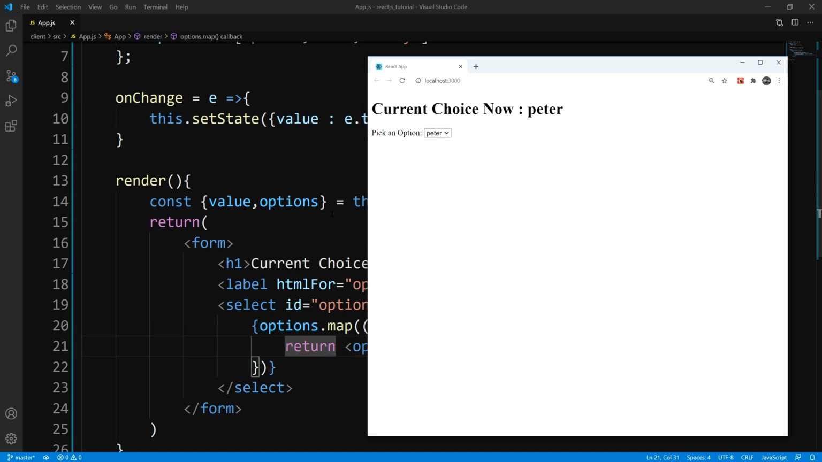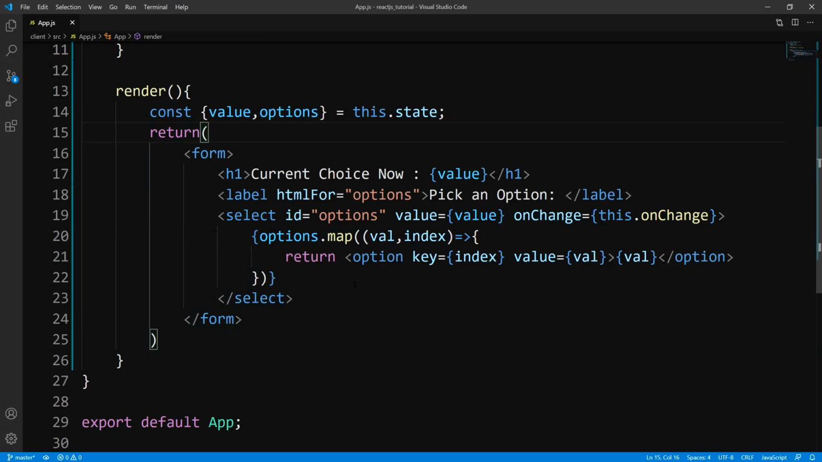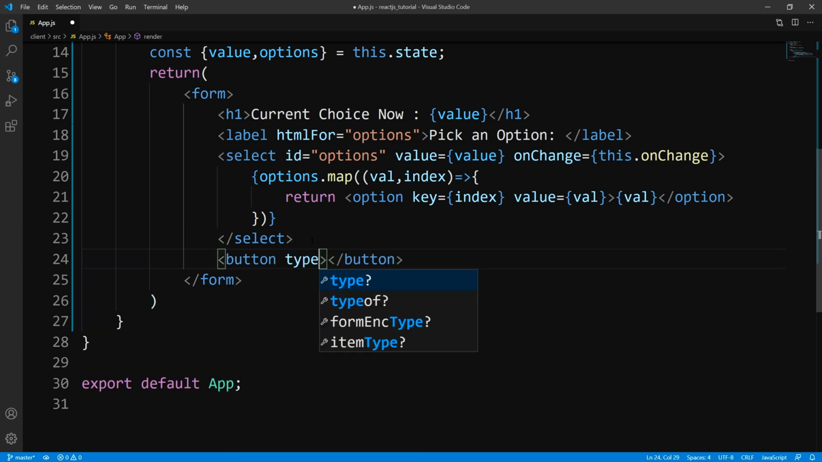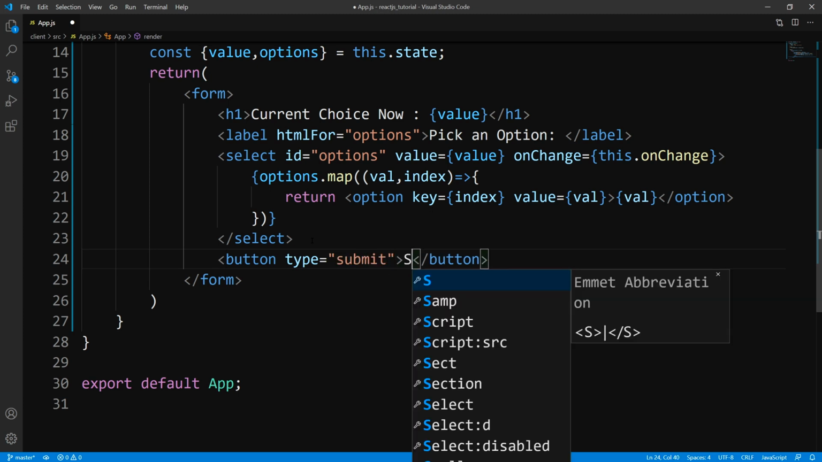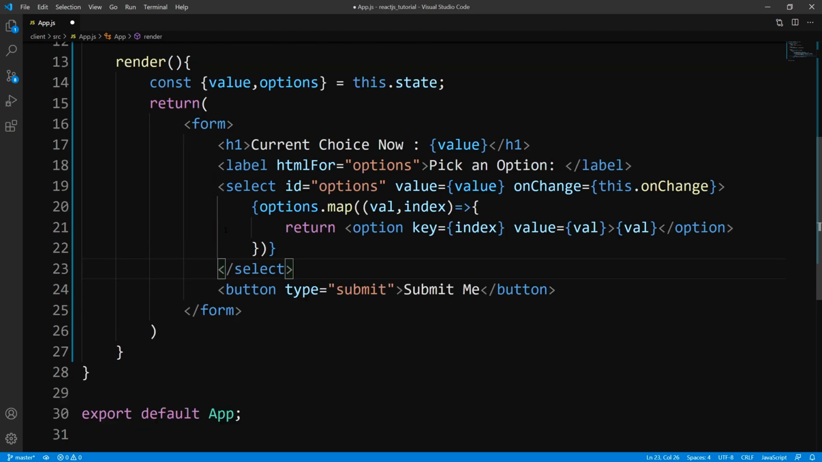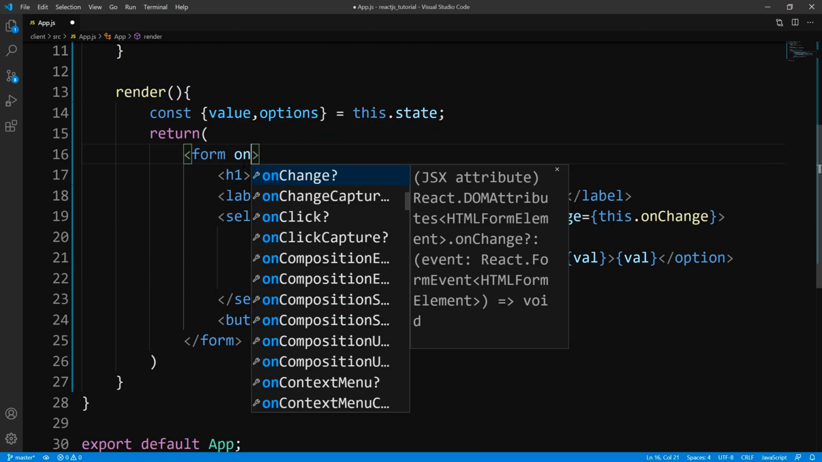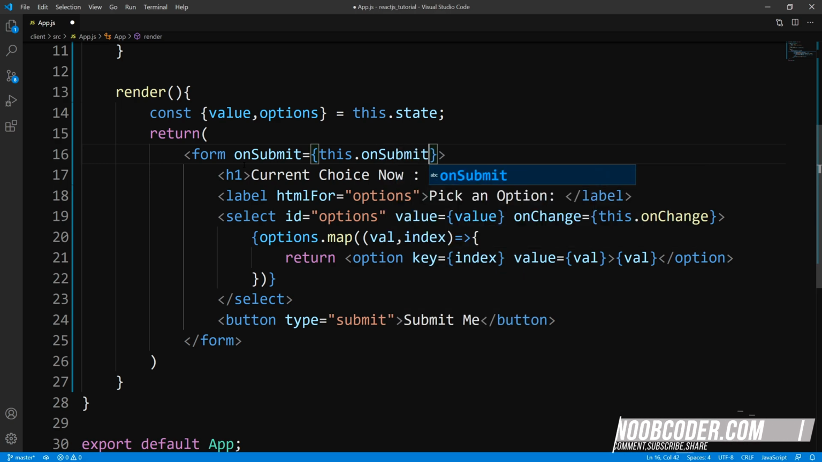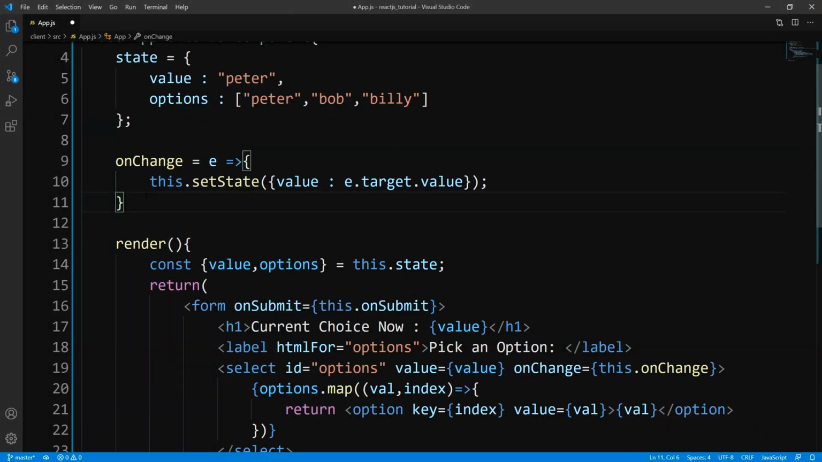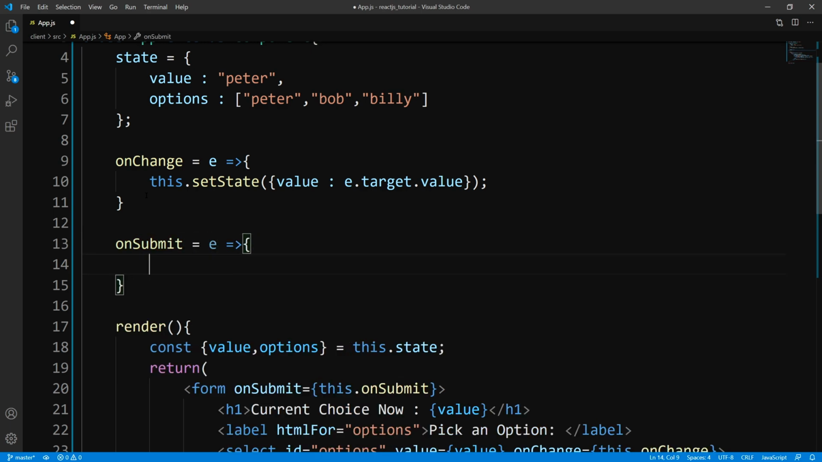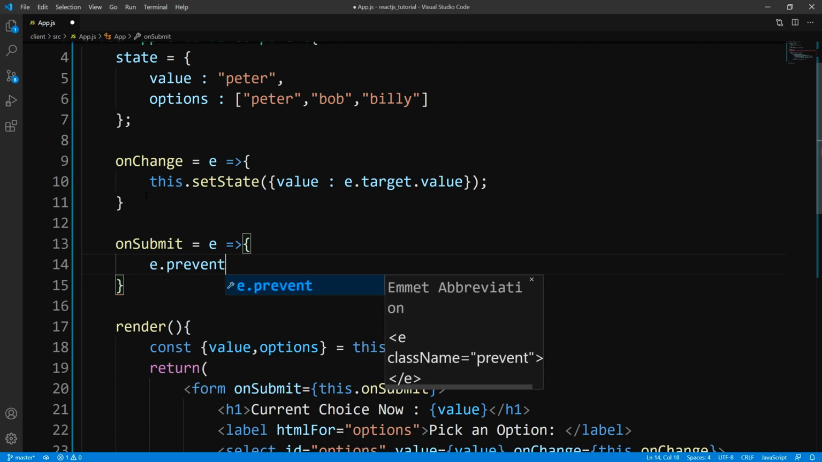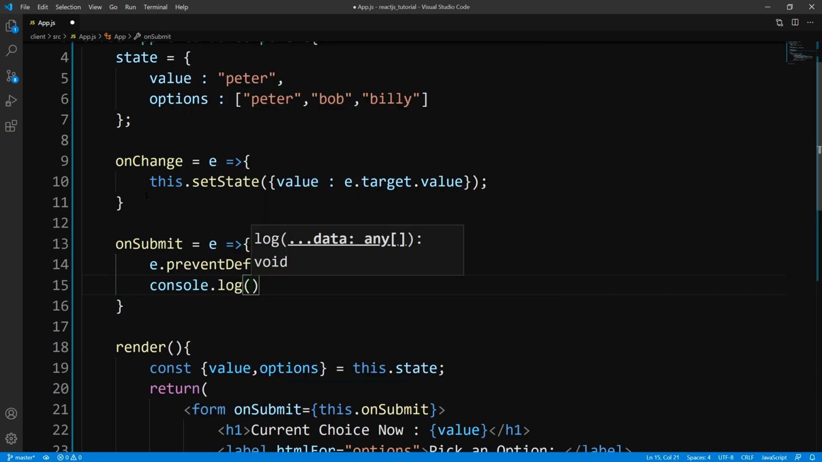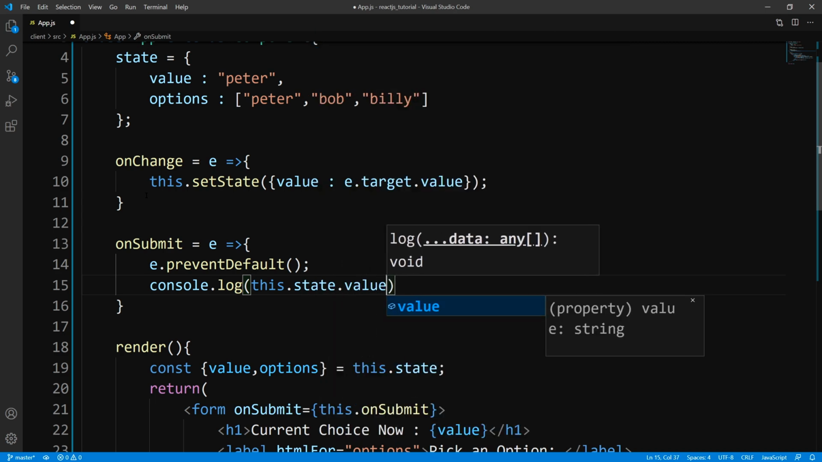Now from here, let us move on to getting the current value that the user submitted. First, we're going to have a button for submission, and we'll just name it submit me. Then we can come up here and, for our form, pass an onSubmit prop, and we'll create a function called onSubmit. Let's copy this and paste it here. The first thing we're going to do is prevent the default action from occurring when you click a submit button, and we are just going to print out the current value. This is going to be within this.state.value.